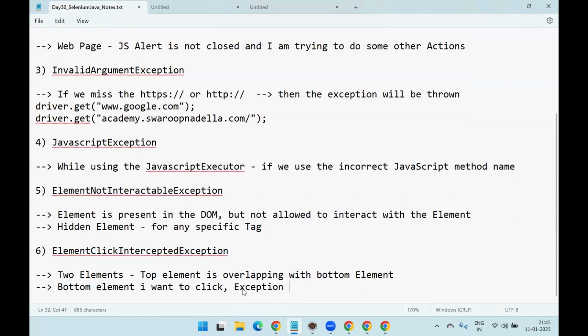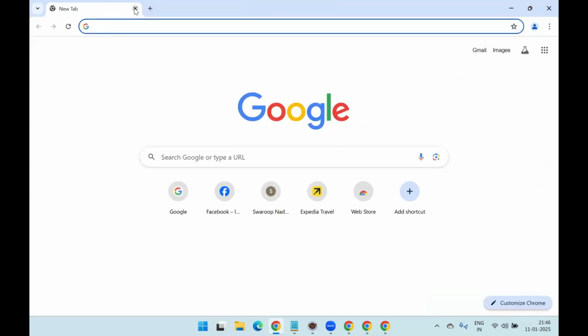Previously also we have seen this earlier, element click intercepted exception. I wanted to click the bottom element. There are two overlapping elements on top of one another, and whenever I try to click on the bottom element, the top element is overlapping and obstructing the click operation from happening. So in order to reproduce that, let me go to one demo website.